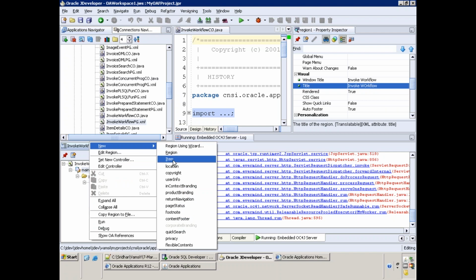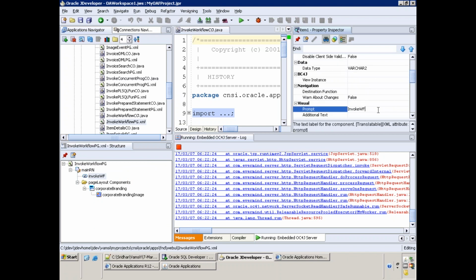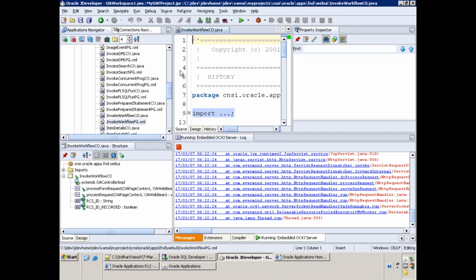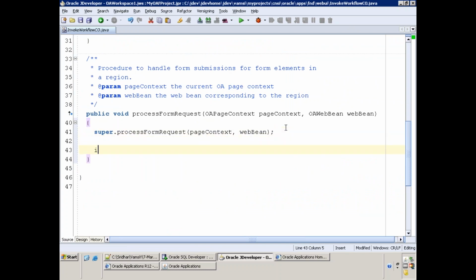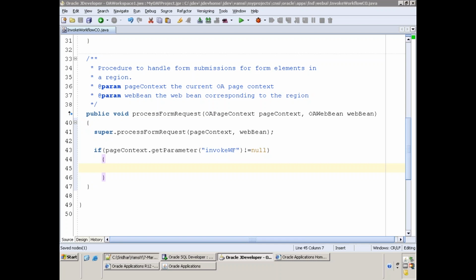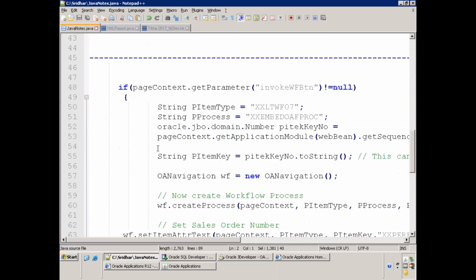So I'll just have a button. So invoke workflow now. So on this button event, we have to call the API. So in this one, the API name is OA navigation. So let's get that.